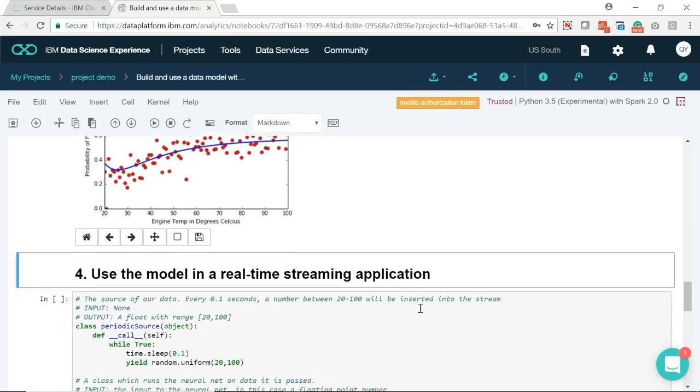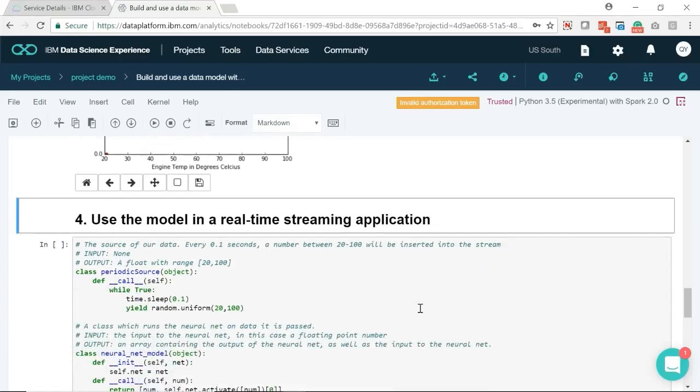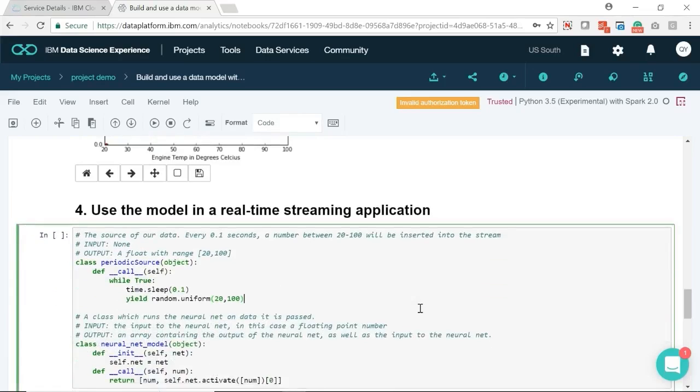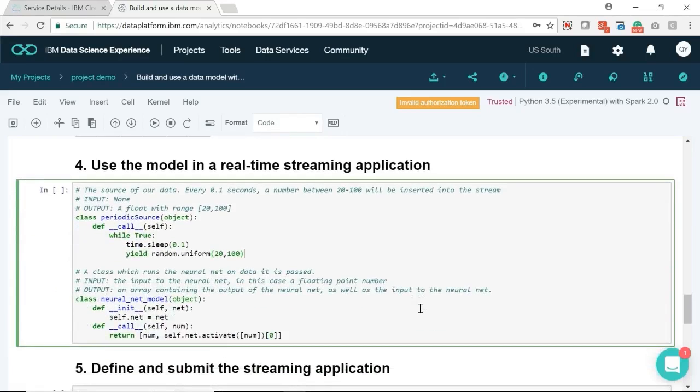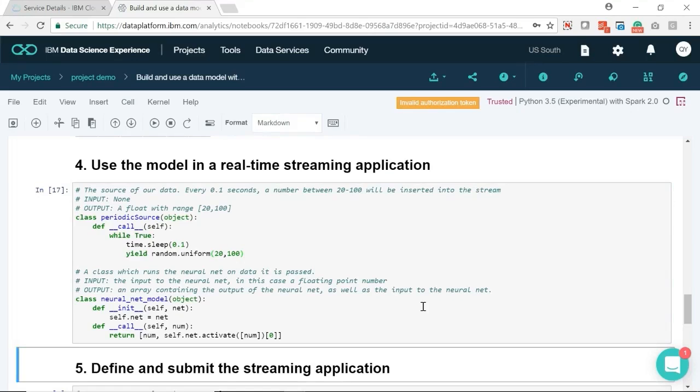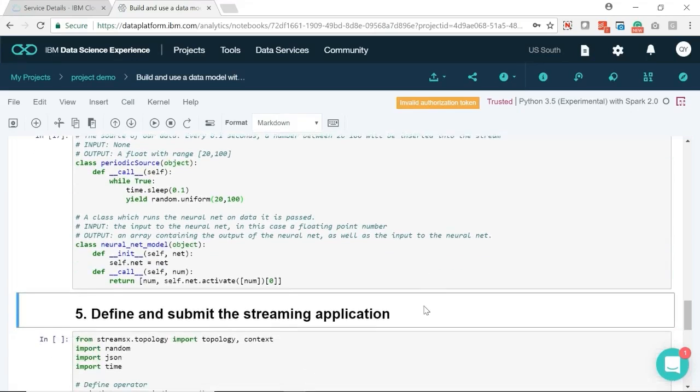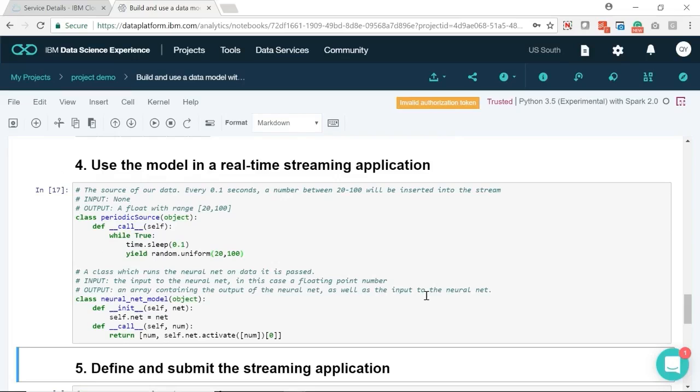Now, we want to insert the model into a real-time streaming application with the Streams topology Python API. You must use classes that create and manipulate streaming data. The two classes in the following cell represent the creation and manipulation of data. The periodic source class submits a random number between 20 and 100 every 0.1 seconds. You can use this class to simulate sample temperature readings.